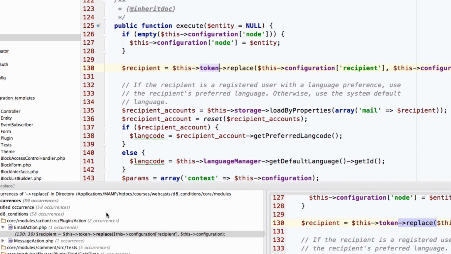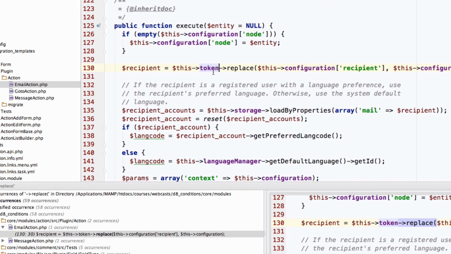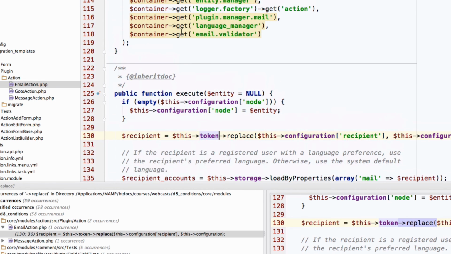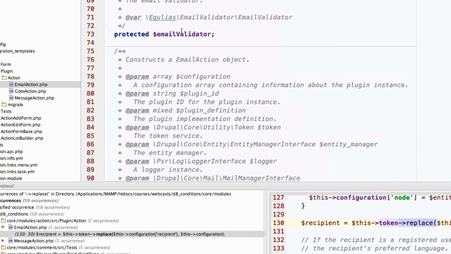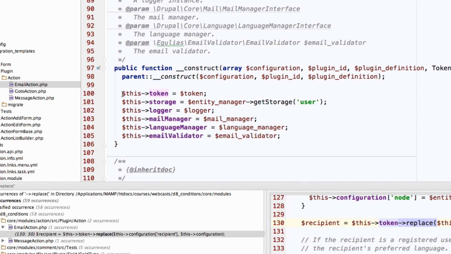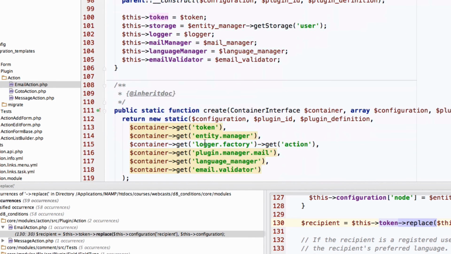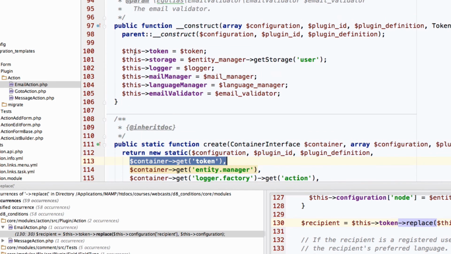So in this case, this is the email action module, it was actually getting it from dependency injection. So if we see here in the construct, actually starting in the create, they would get this token service from the container, and then the constructor would be passed this. So let's do that method.